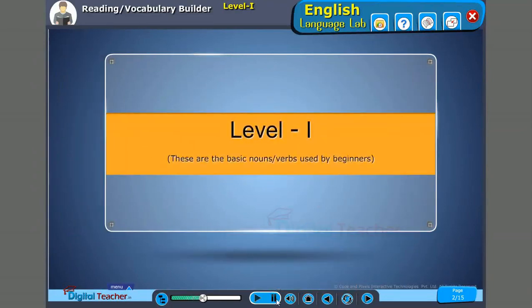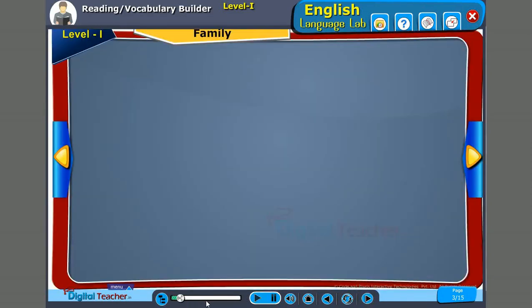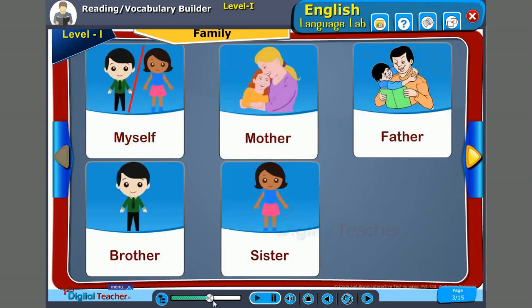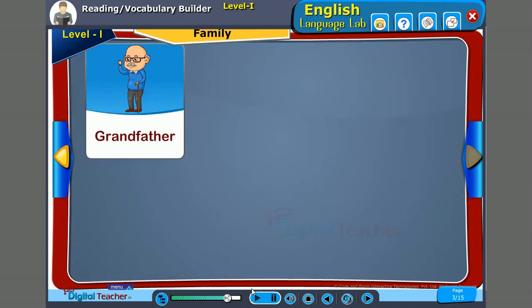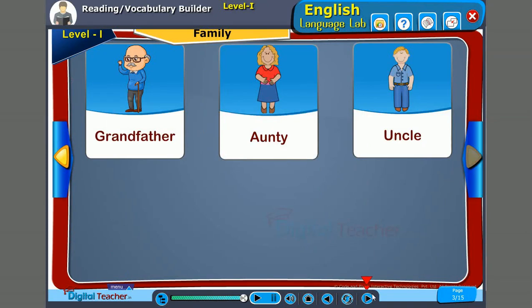So let us see level 1. What is level 1? Level 1 has the basic nouns or verbs used by beginners. So this is for beginners. Here you'll have small words like myself, mother, father, brother, sister, grandmother. Like this you'll have words in this section.